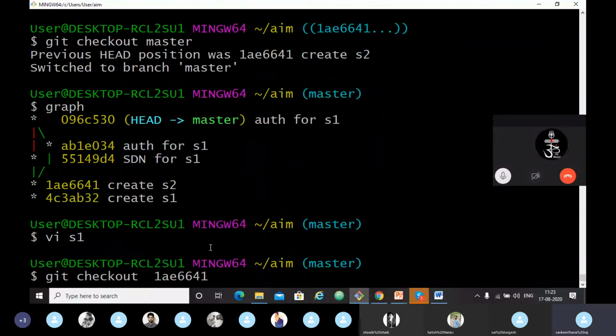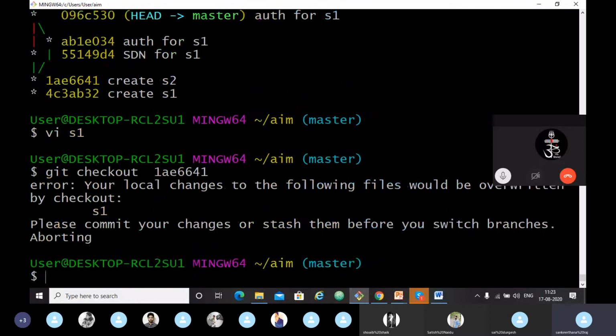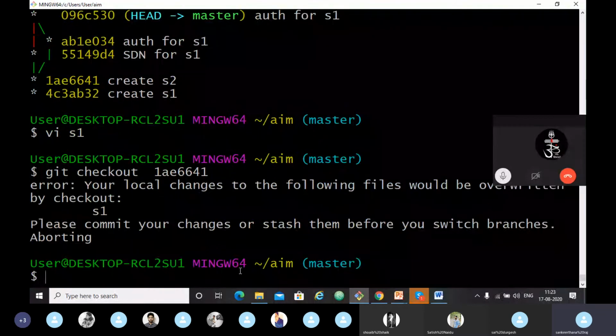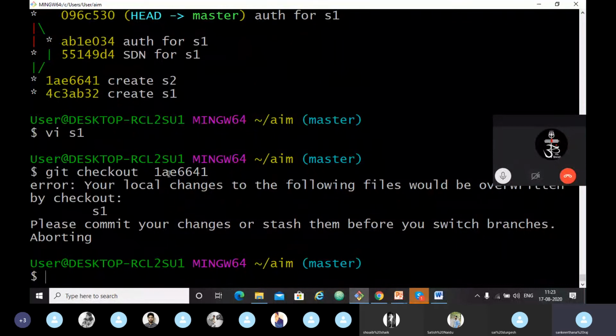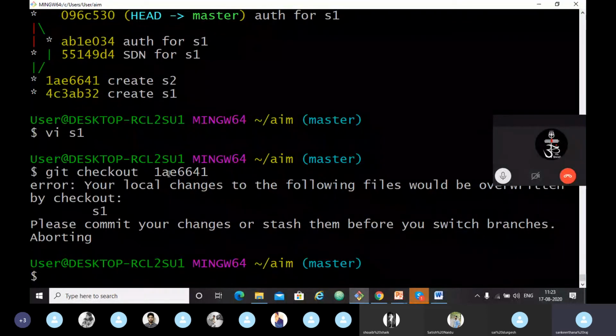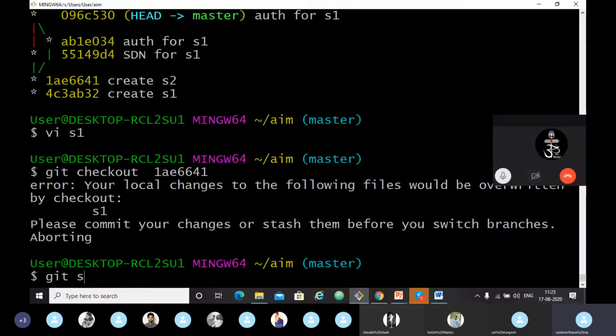It shows an error. It is stopping us because of the changes we have made to our S1 file. This means if we had changes and forgot to save them, and now we want to check out those commits, you can just simply type git stash. It saves all the changes you have done till now to any number of files. It just saves everything.